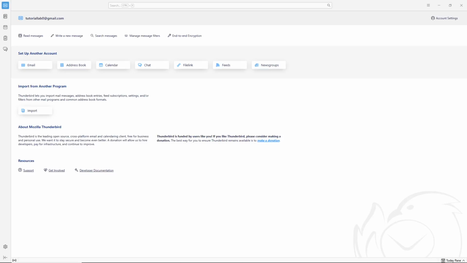Welcome back, everybody. Today I'm going to show you how to fix the left folder pane missing on Thunderbird. If you've suddenly lost sight of your folder list and can't navigate between your different email accounts or folders, don't worry, this is a quick and simple fix that will have everything back to normal in just a few clicks.